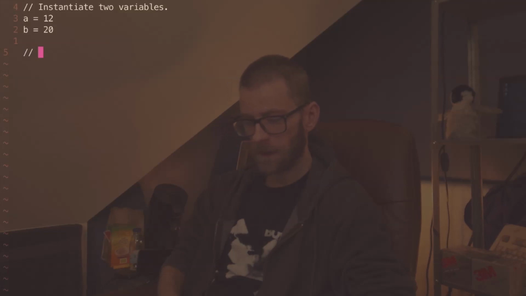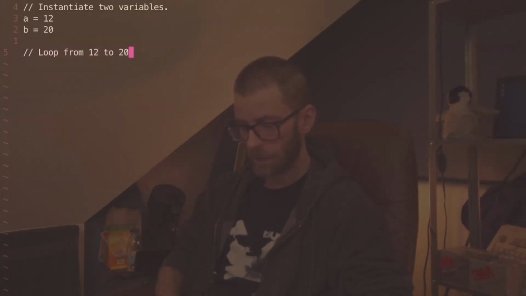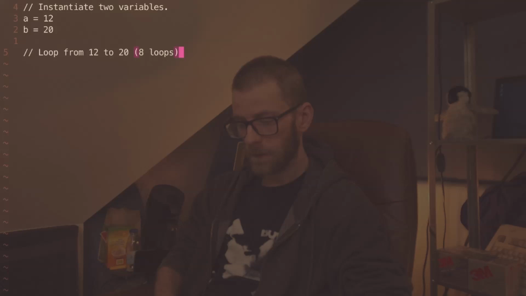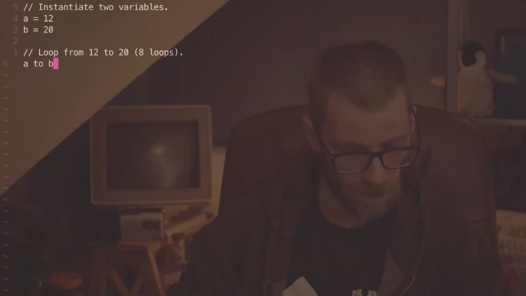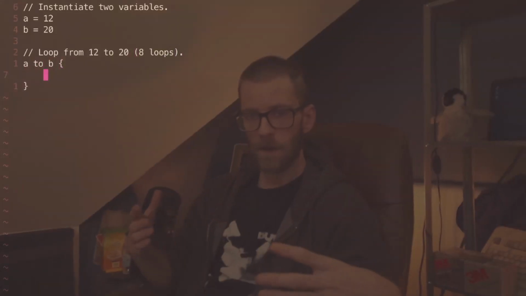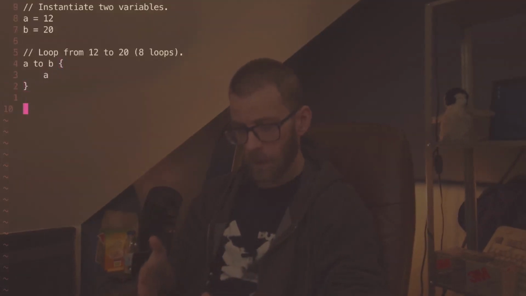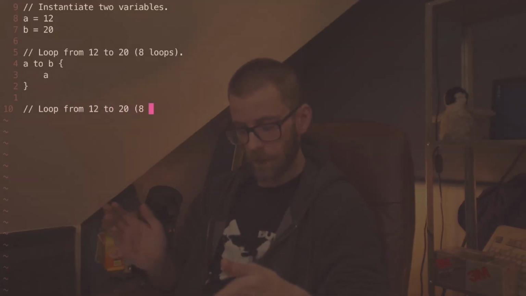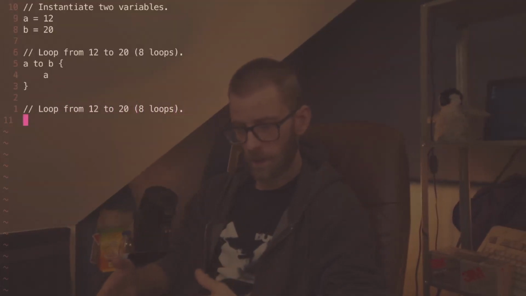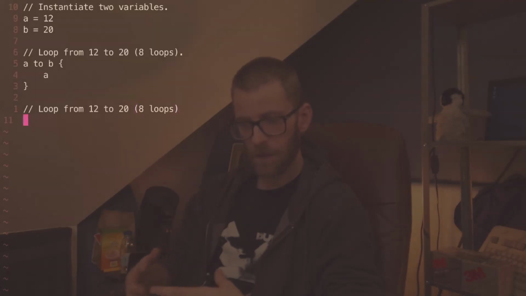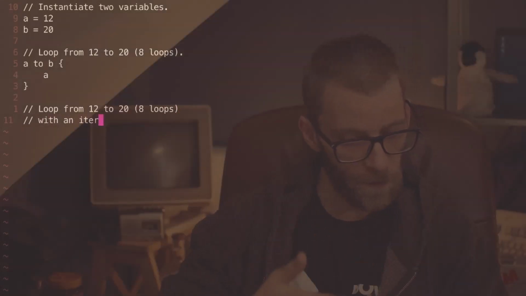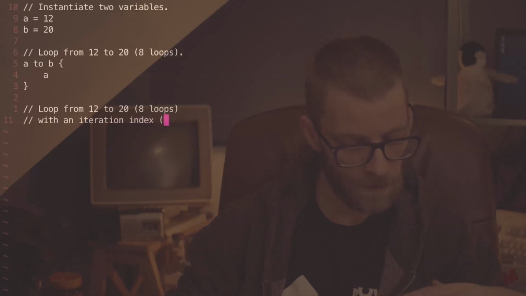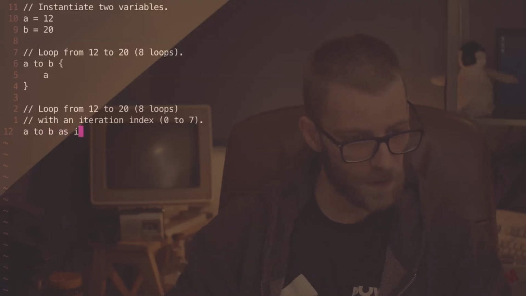We are going to change our original source code and make it into something a little more complex that actually implements some variable assignment, and then a loop from A to B, so from 12 to 20, and then a loop also from 12 to 20 but with an iterator. The iterator is basically a variable that catches the index of the range that we define. So our range is from A to B, from 12 to 20. It will be 8 steps, and I will count from 0 to 7.